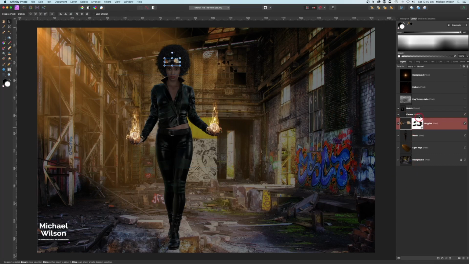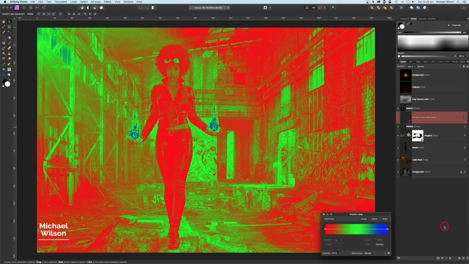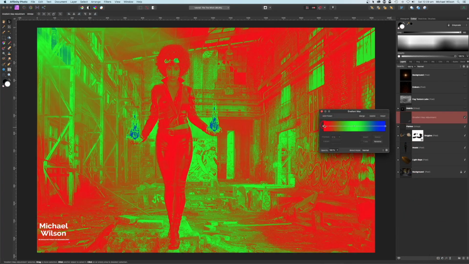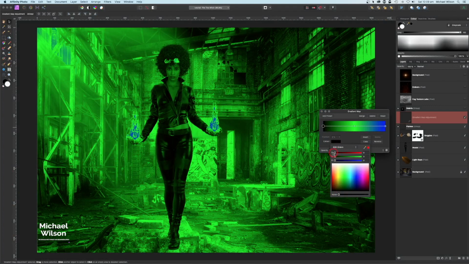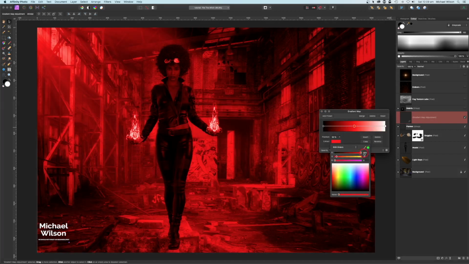So what I'm going to do now is on top of those flames, I'm going to come down here to my adjustments and add a gradient map. On my gradient map, this first color here, click on the color, and I'm going to change that to black. The last color here, click on that, and I'm going to change that to white. And then in the middle, I'm going to change that color to a nice red.